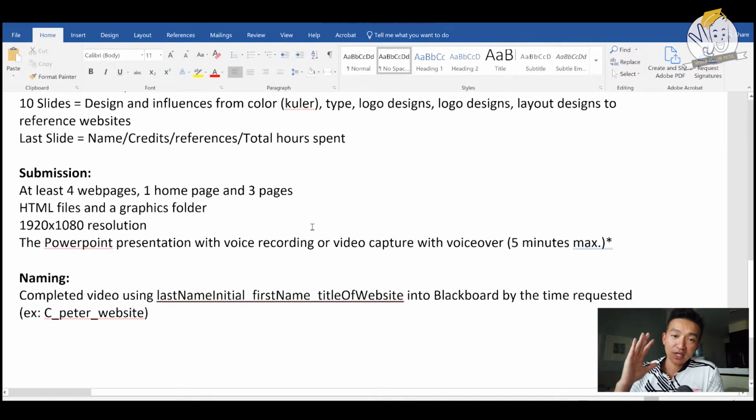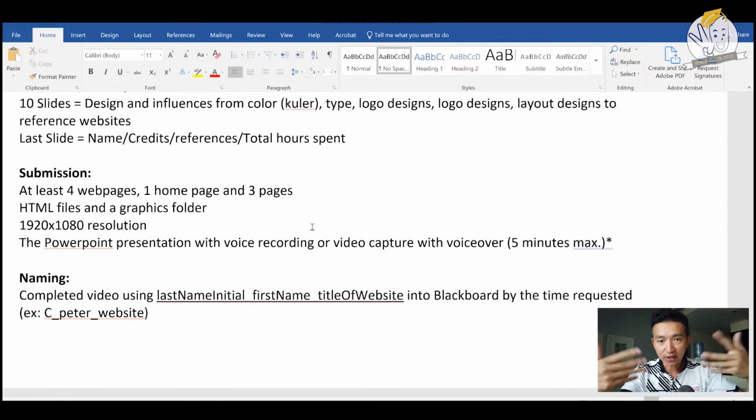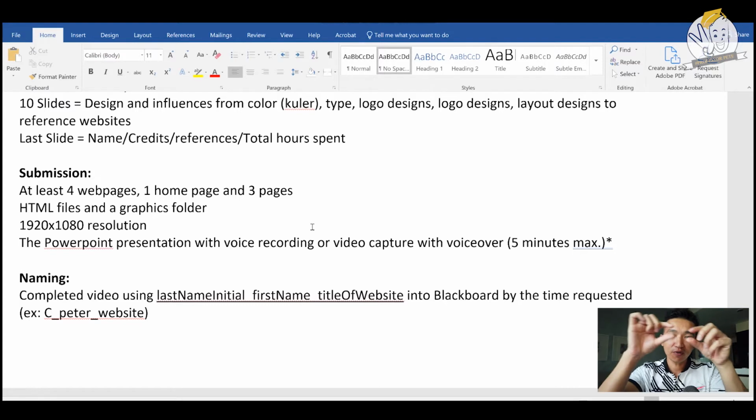Submission: look at the Blackboard to refresh yourself, but you need at least 4 web pages, one main homepage, and then 3 additional pages at least. Your HTML files and your graphics folder need to be together, and I'll show you an example. The resolution is 1920 by 1080 pixels, and the PowerPoint presentation that you're submitting has to have voice recording.